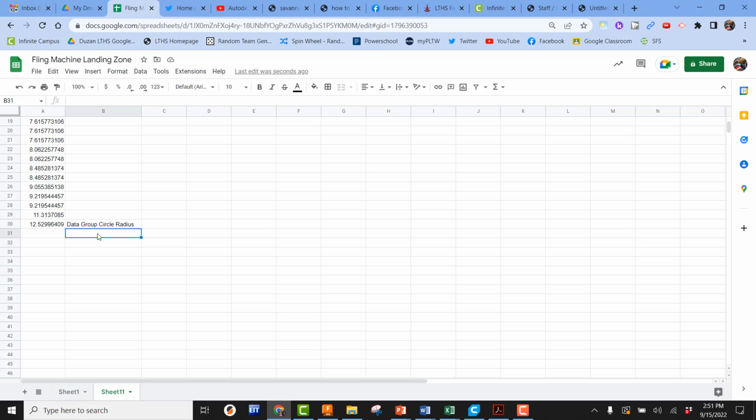So what I'm going to do is for this next one, I'm going to say my data group circle is not the radius, but I want to know what the diameter is. All right, so I'm going to just pick right here in this cell. I'm going to say this is going to equal, and I'm going to pick on this cell, and now I'm going to say multiply that by 2. So we're just going to take the radius, multiply it by 2 to find out what our diameter is. Okay, so our diameter for a data group is about, in my case, 25.06.